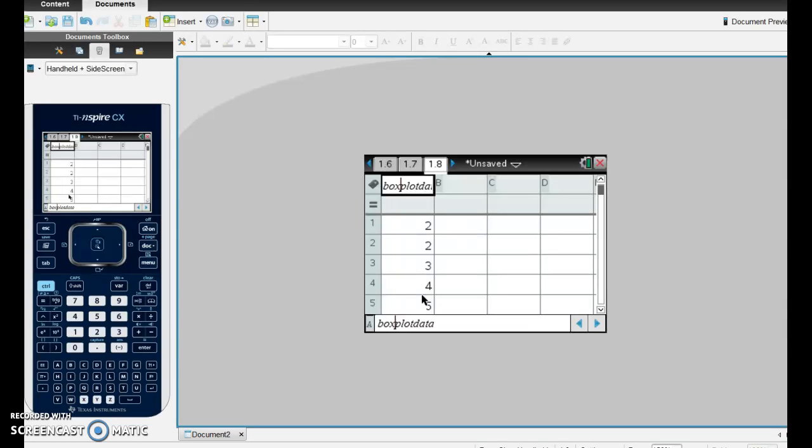Here's how to create box plots using an Nspire. Here's my data from the previous video. I went ahead and loaded it into a list and I just called it box plot data. Now your calculator will actually create a modified box plot first.